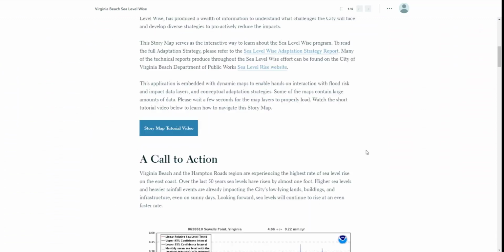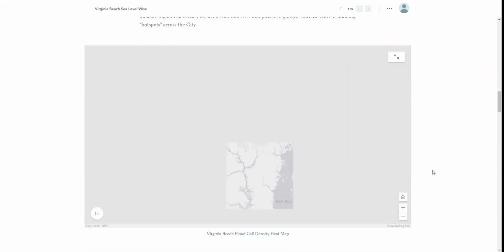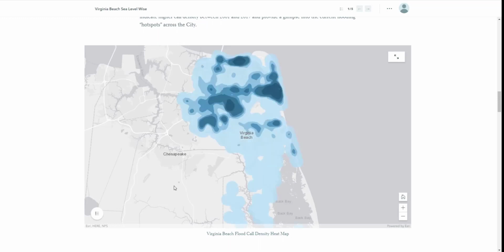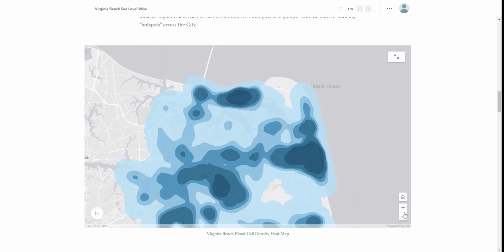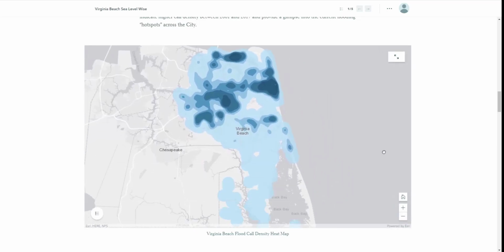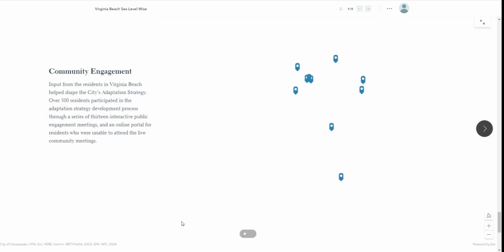When you encounter a map, you will notice a legend in the bottom left. Hover over the legend to view it. You can pan around the maps and zoom in and out of the maps or make them larger. When you encounter a map with an arrow on the right, click to view the next map.